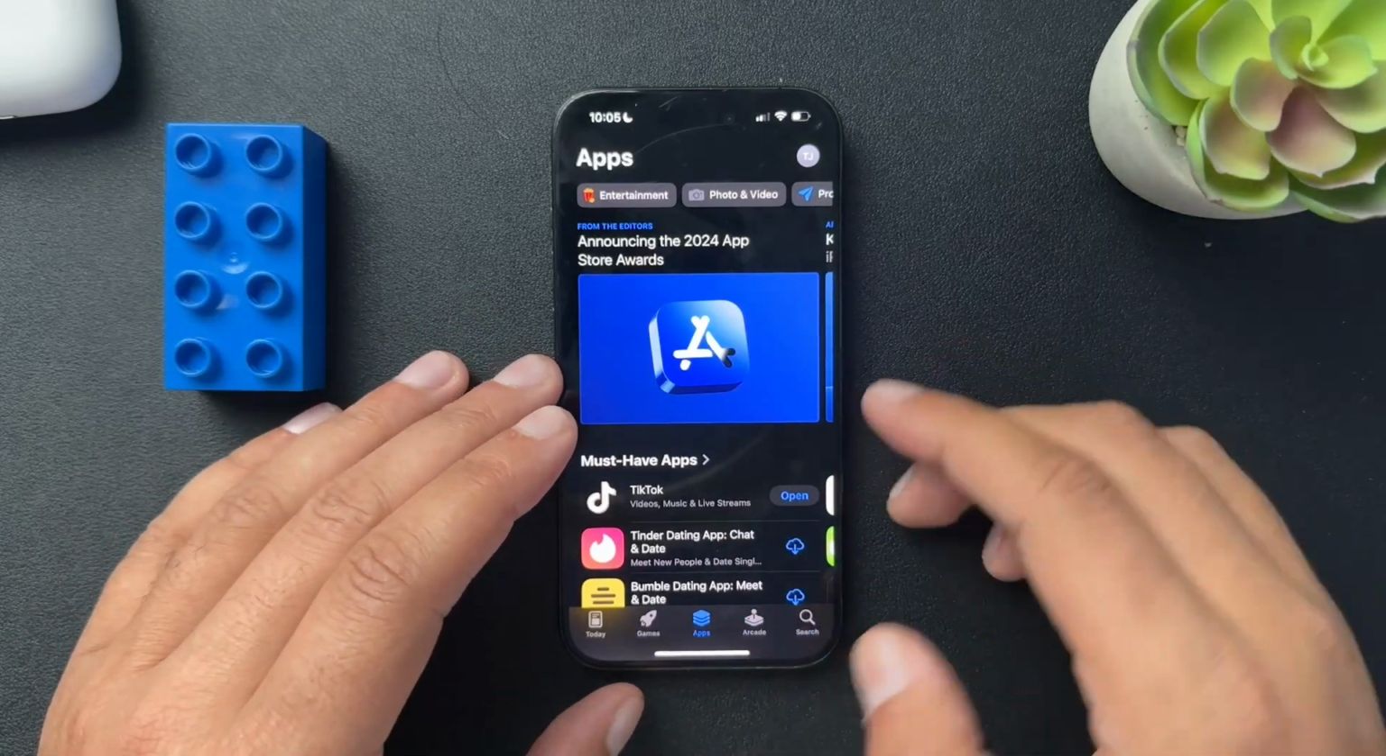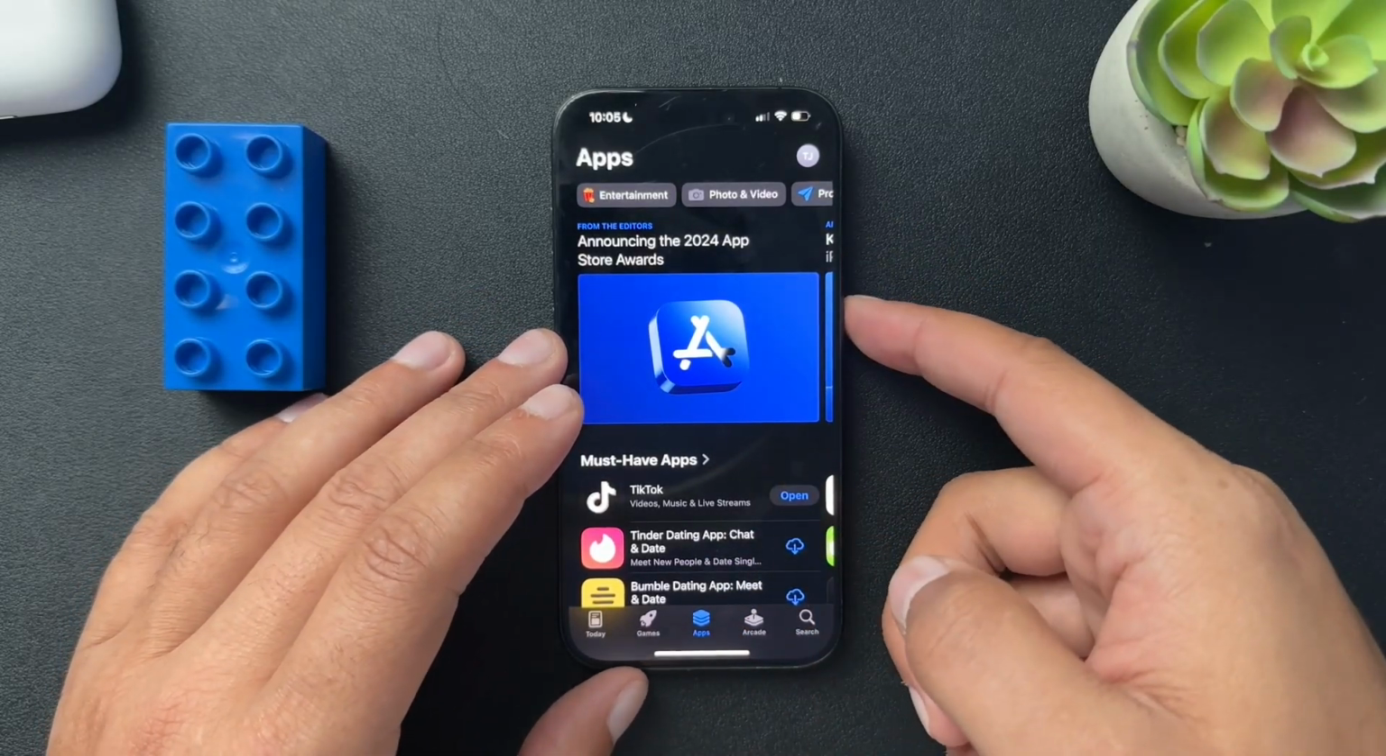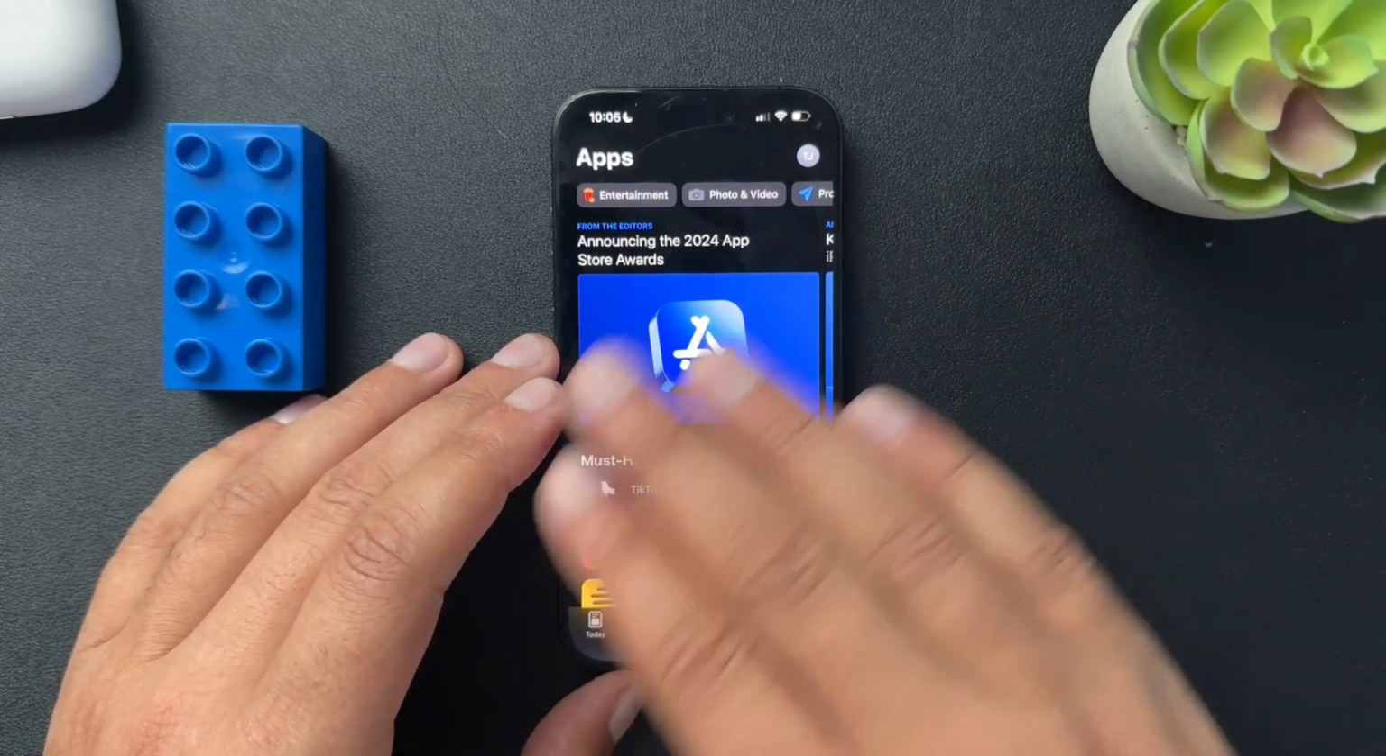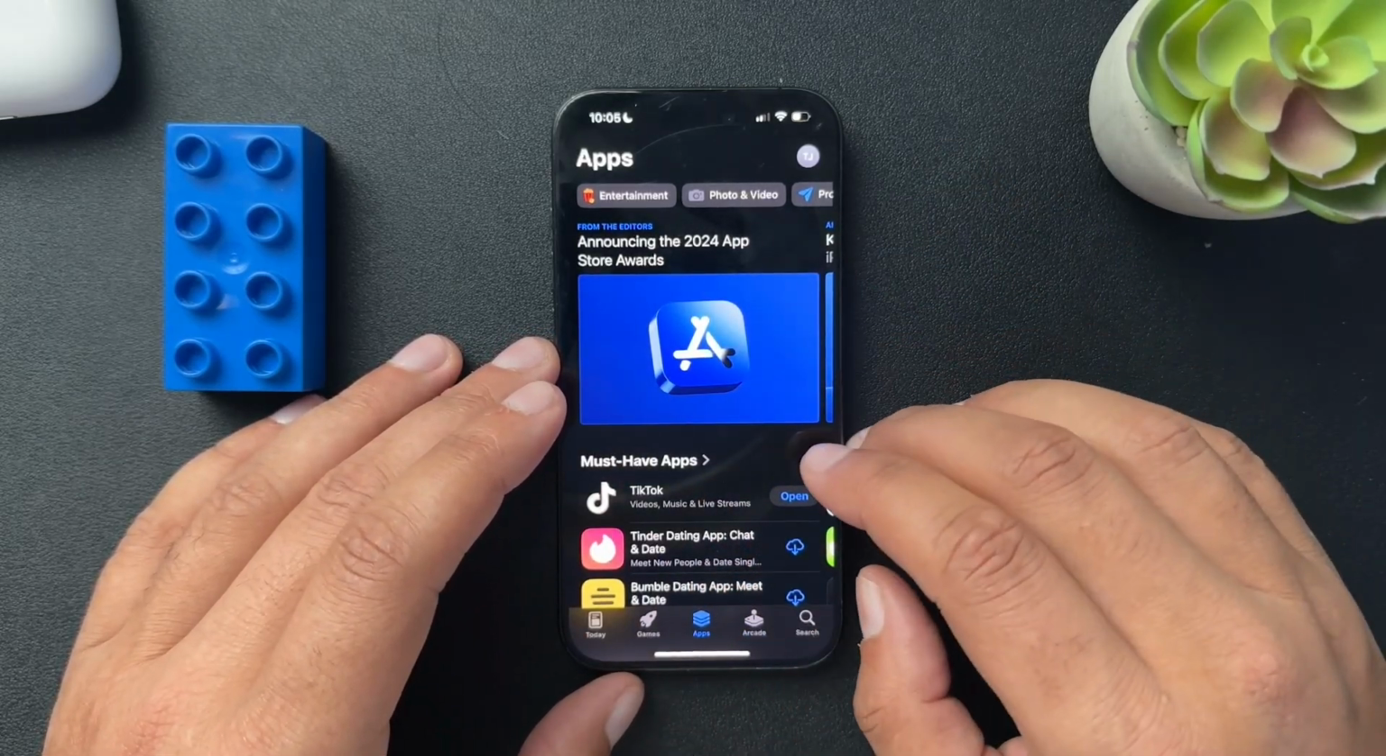So today I want to walk through how to disable the double click to install apps on iPhone and how to get rid of your password requirement entirely when downloading free apps from the App Store.